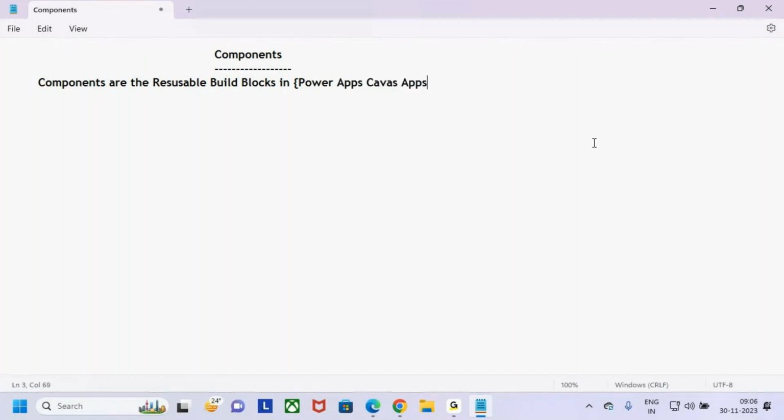Canvas apps. What does components mean? Components are the reusable building blocks in Power Apps Canvas apps. In Power Apps, we have Canvas apps. Within the Canvas apps, these components are the reusable building blocks. That is what components means. This is the first point you need to understand.